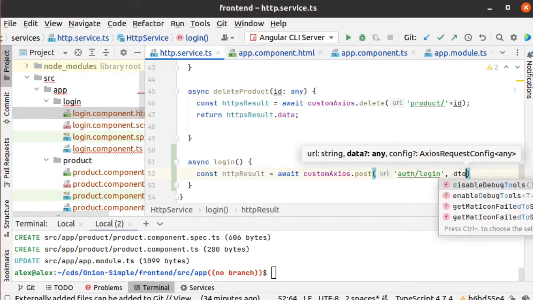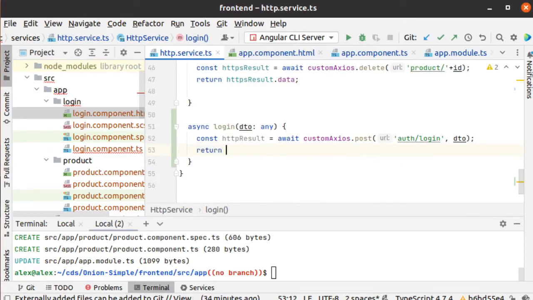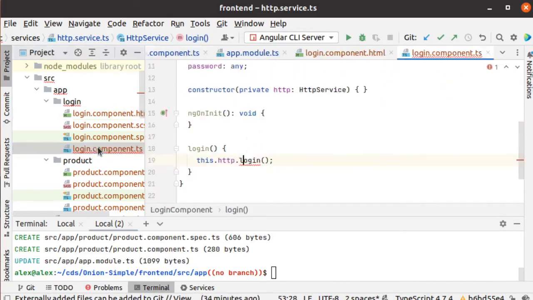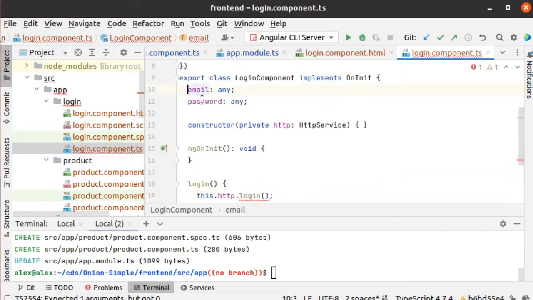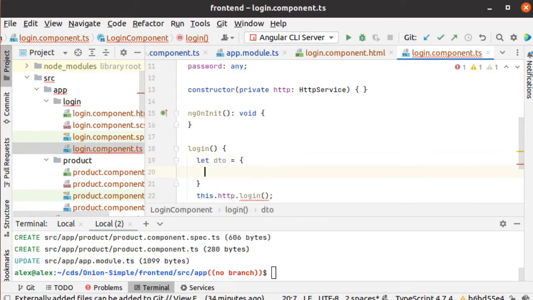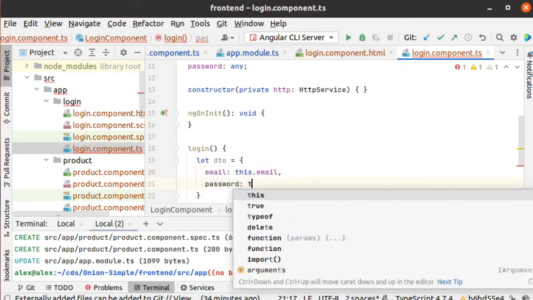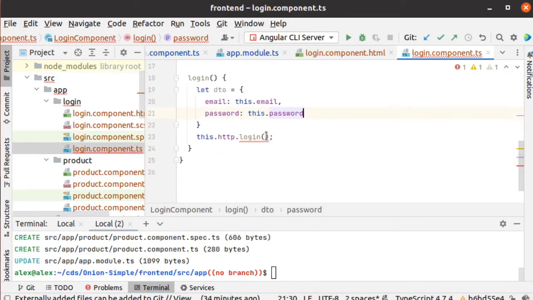And we also have to supply the username and the password. So we can just call that DTO, and we can create a DTO here and say this is simply any. And now we return HTTP result.data. And then the login function here needs to take the email and the password, right? So I'm gonna write let DTO equals email this email, password this password. And now we'll just put the DTO into the login function, just like this.